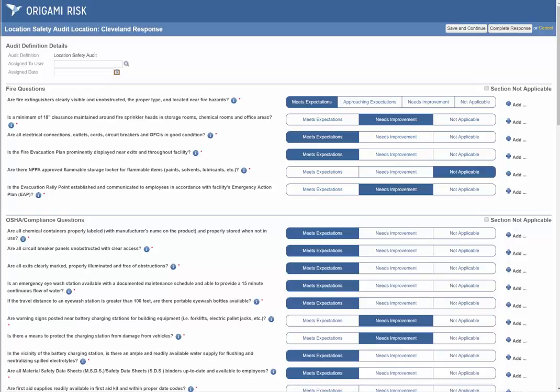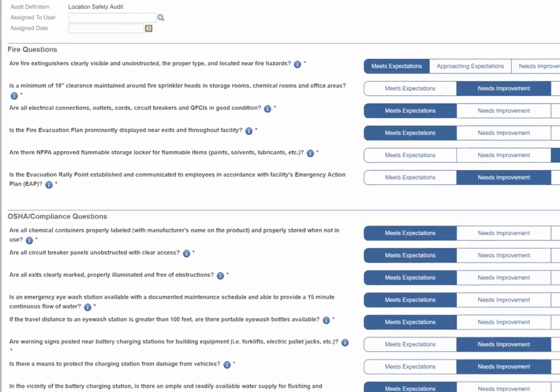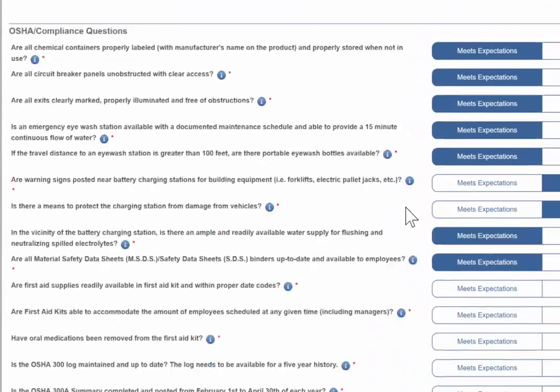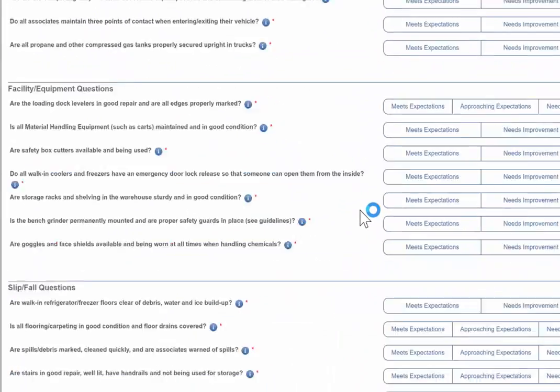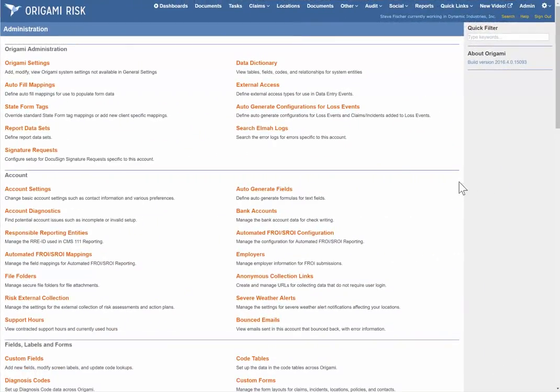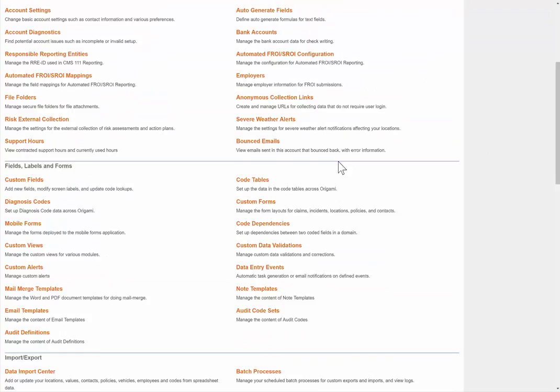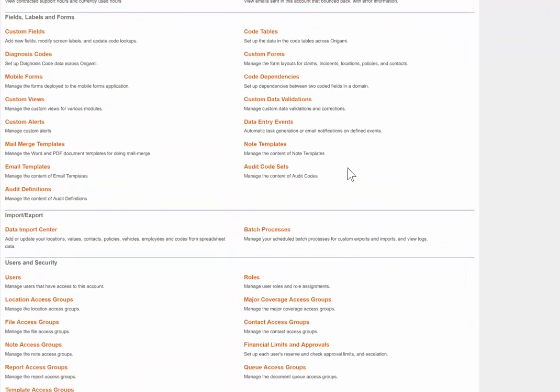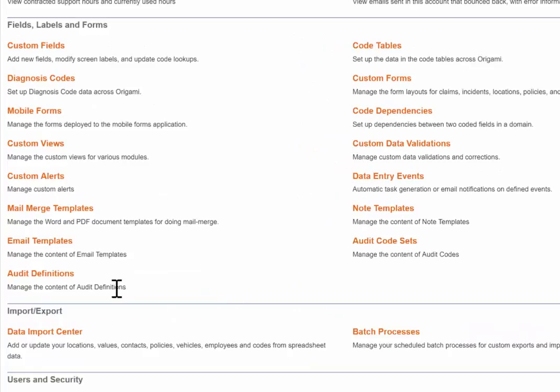With Origami Risk, you can easily create custom safety audits. Here you see a location safety audit. It's pretty comprehensive. How do we create it in the first place? To create your custom audit, you first go to the administration section, and you want to create audit code sets and your audit definition. That's the audit itself.